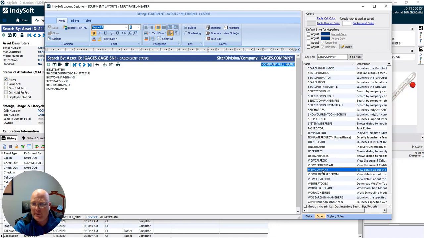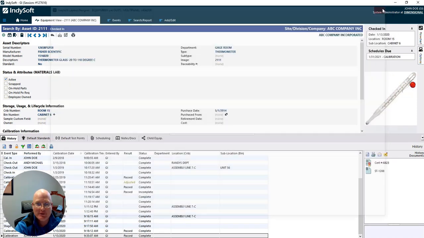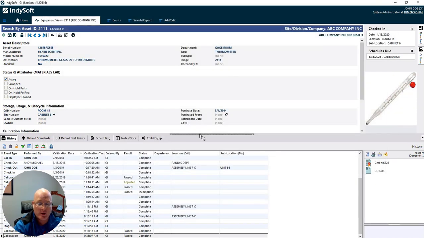Now, all we would do to make that a hyperlink is simply just find the value that you want, double click on that, and that's going to become a hyperlink for you. So it's just a neat little tool that you don't want to take up primary real estate on your equipment view, but you do want to have quick access to view that. So what I usually encourage there is just put a View Company Details right there on your equipment views.